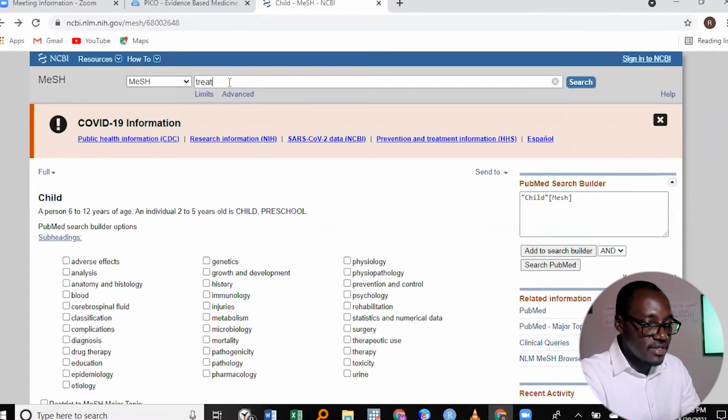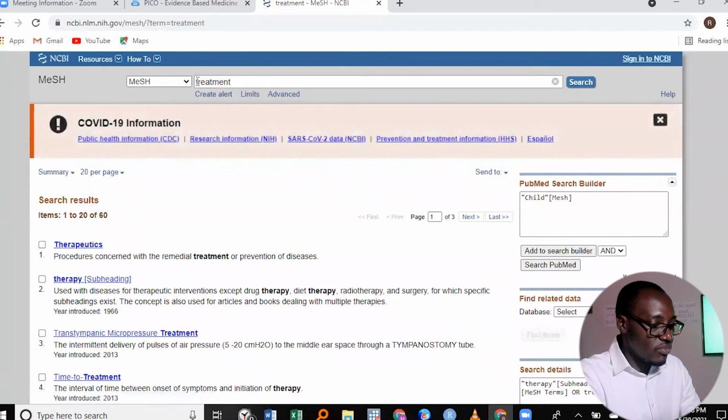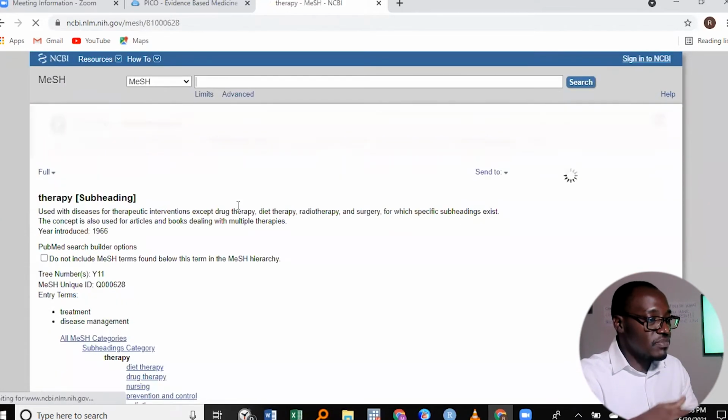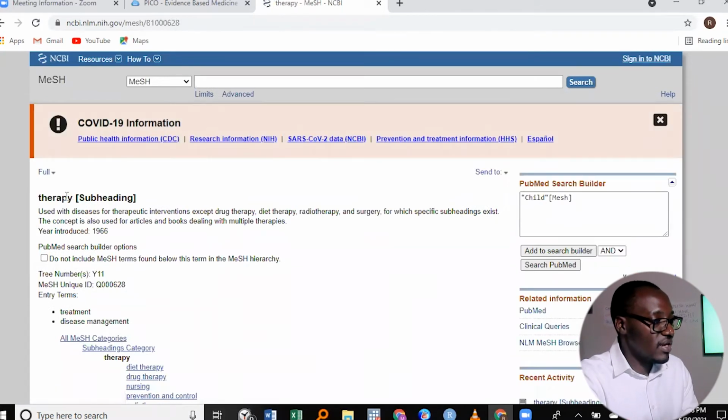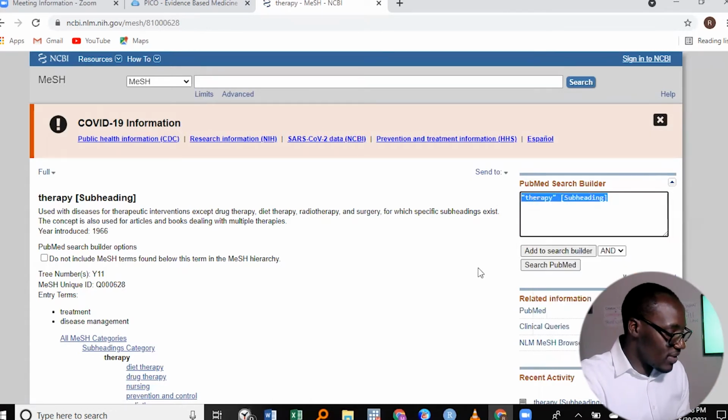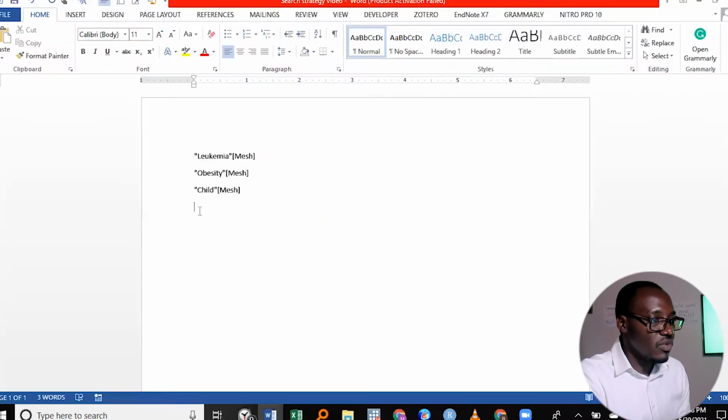So I'm adding child right now. Then I'm also copying it into my documentation. So you can add as many terms as you want. Okay, and you can do pediatric, you can do treatment. There is so much, depending on what your study focus or scope is, you can add as many such terms. So once we have gotten our search terms, we also listed down our synonyms.